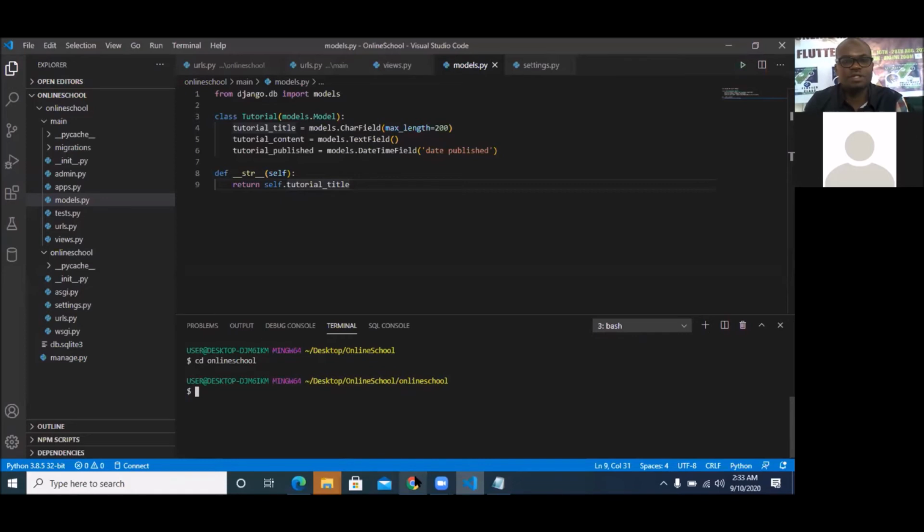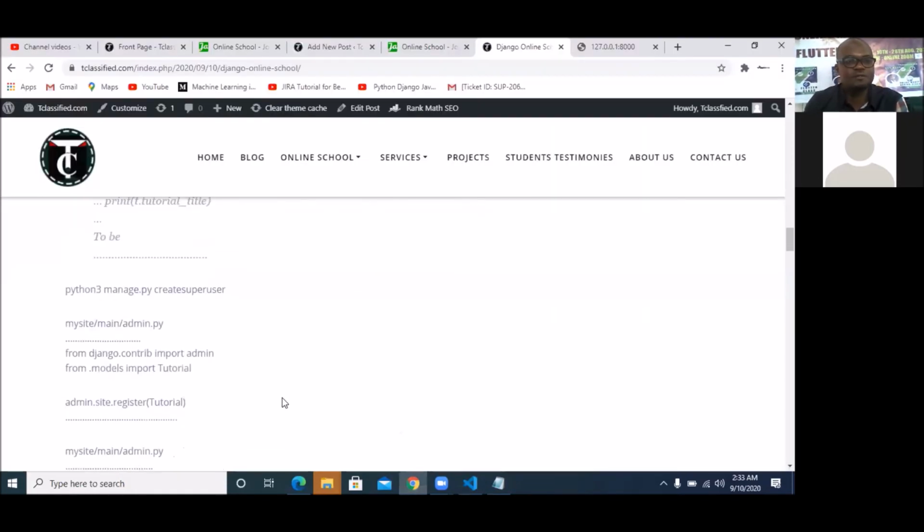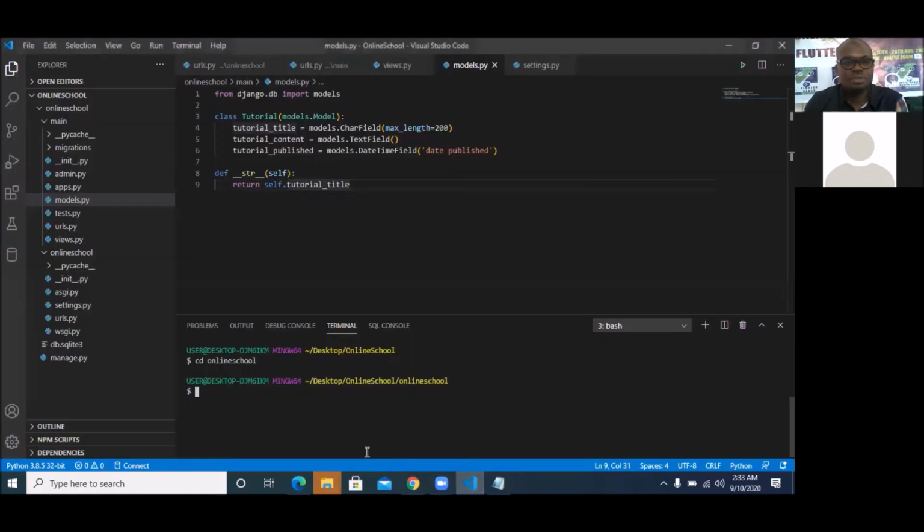So now I'm going to use this command to create a superuser. I'm going to simply say, what? python manage.py createsuperuser. And you know how it works. It's going to ask you some questions, so you fill up the questions and you continue.